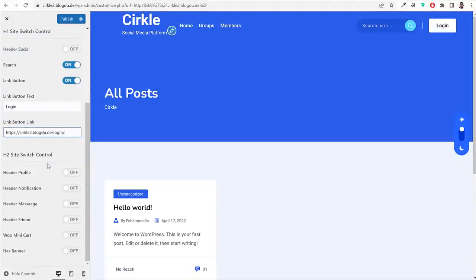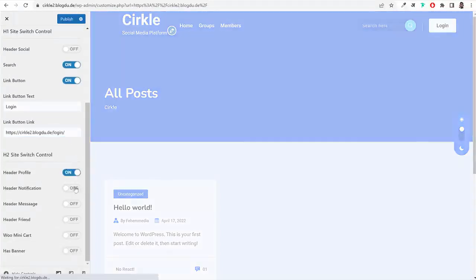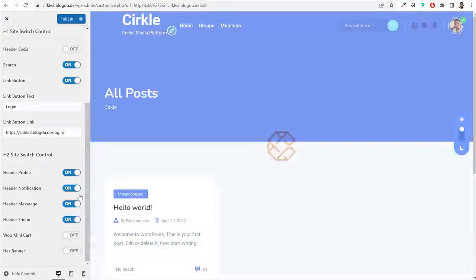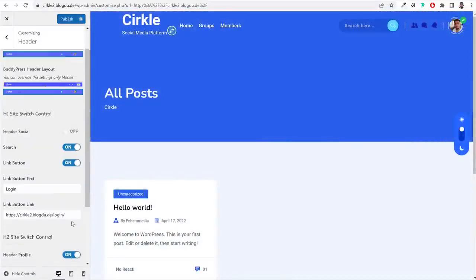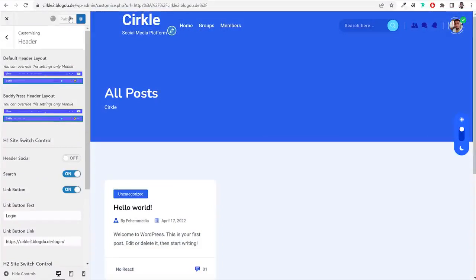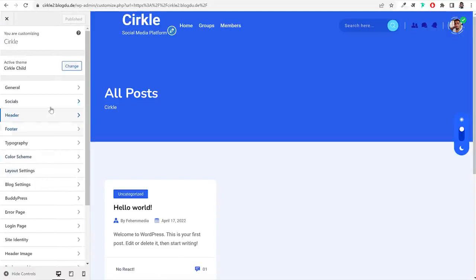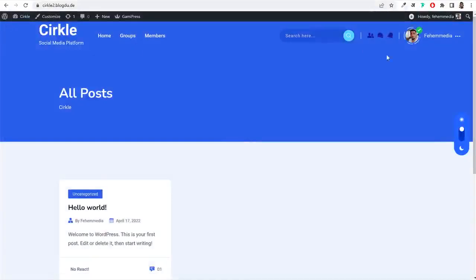We also want these icons: header profile icon, notification icon, message icon, friends icon. We want all these icons. After that, you can click on publish. There are many more different options under customization, but we'll see these later on. For now, we just wanted to see the header option. Now we can go ahead and cut this. Alright, so this is how your header is looking right now.